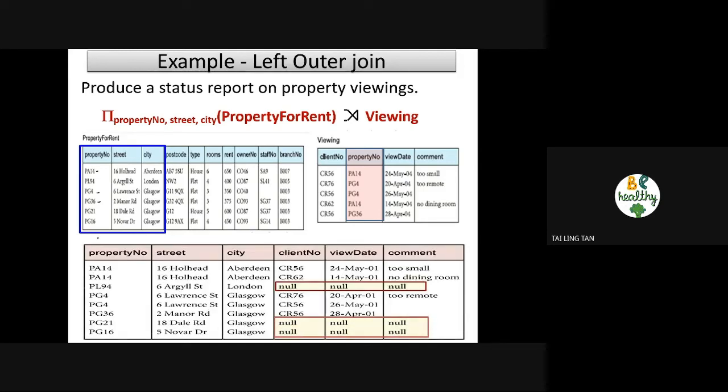We list everything based on all the records of the property. Whether you have any viewing, we don't care. If you have more, we just continue. So you can see we have client CR56 here, this is PA14, CR62 here. Every one of these links to the property number and lists the client number that viewed this property, and of course the view date and the comment. For some of these properties that didn't have any viewing, I don't care, so the result is null here.